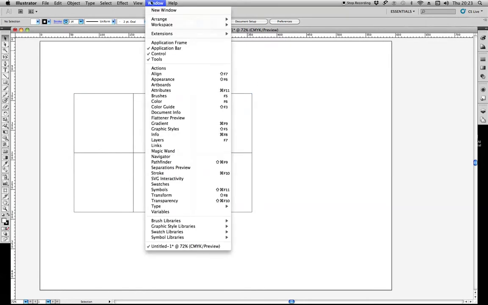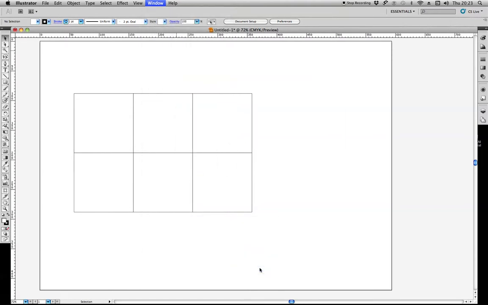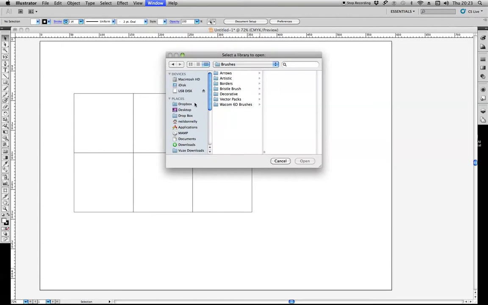I'm going to go up to the top drop down menus and select Window, and I'm going to go all the way down to Brush Libraries. That'll bring up a sub menu, and I'm going to go down to Other Library. That's going to open up another window, and it's going to ask me to select a library to open.